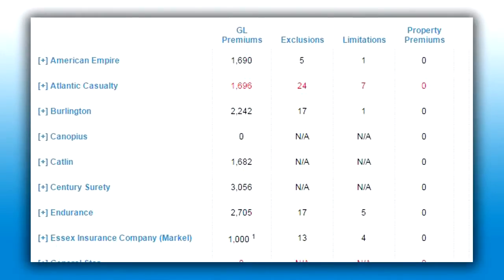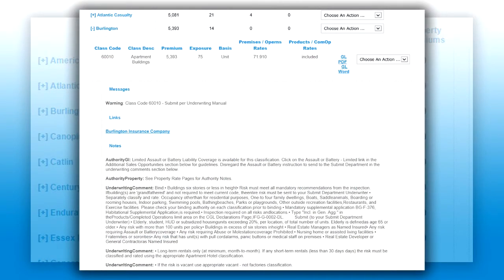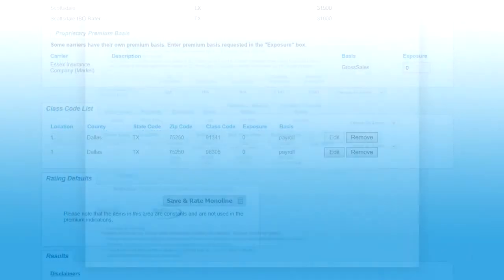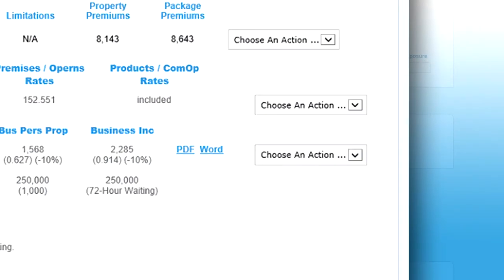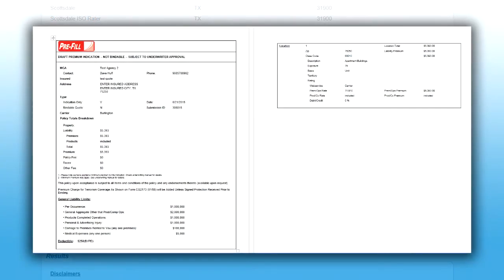Always click a plus sign before the carrier's name to see the details of the rates and other content provided by the carrier. Look below the rates for messages that the carrier wants you to see as you are deciding who to quote for a particular piece of business. Here's how you give a credit or debit to the premium, which is then reflected in the rating details as well as the worksheet. Here's the worksheet for you to document your file.